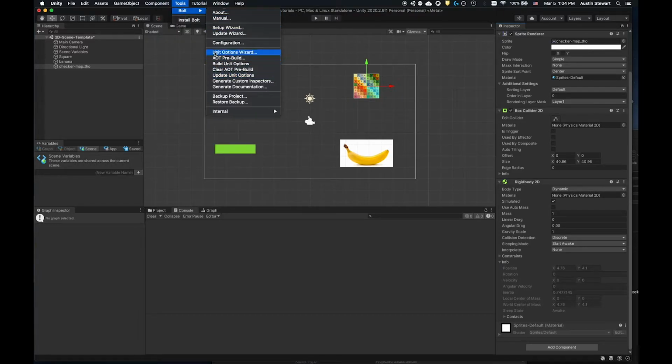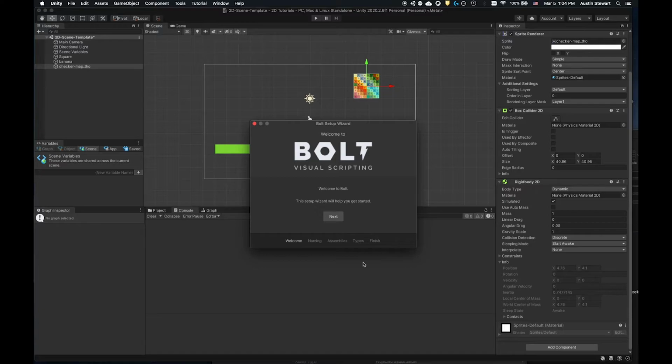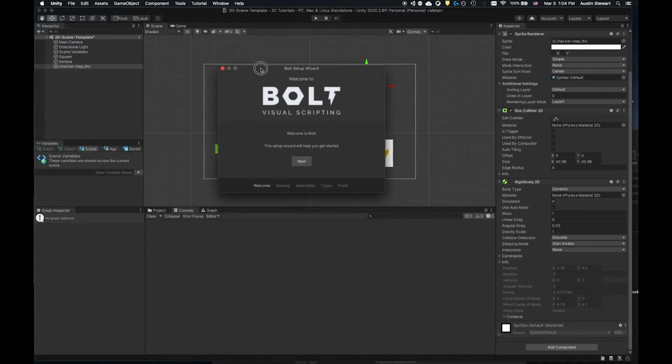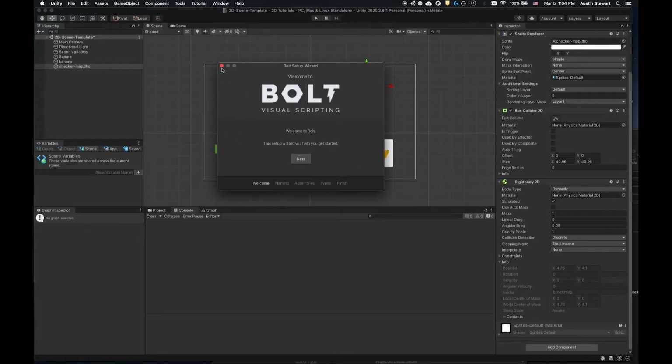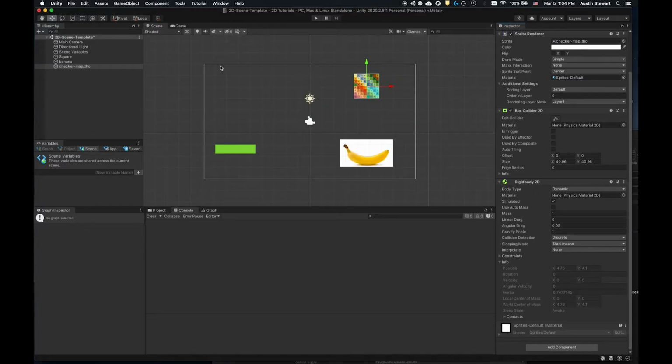Right, you go to Bolt, and you use the Setup Wizard, and you choose which orientation you want. Like, do you want programmer language or non-programmer language? And those steps are pretty self-explanatory. Okay, so let's pretend that you've done that, and now we have the ability to create a graph.